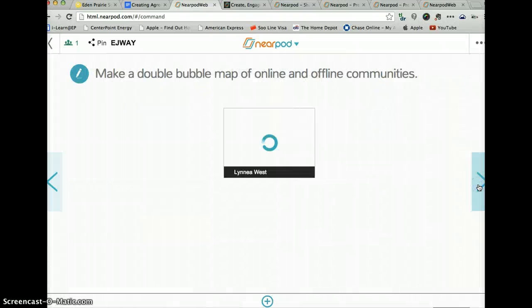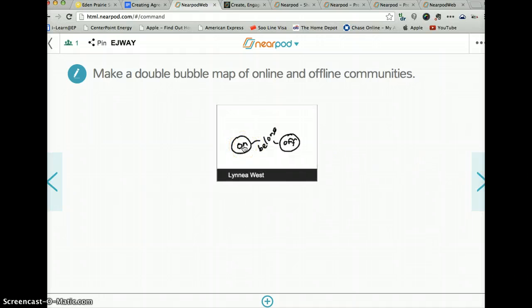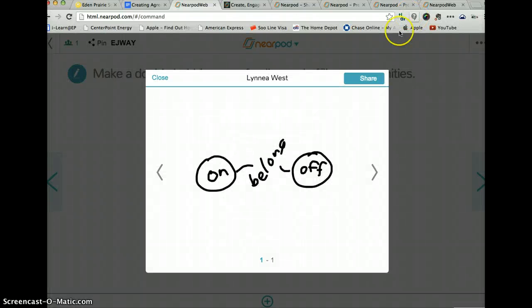The last one that I'm going to show you is that if you have a double bubble map on here, you can share the individual students' drawings. So it's just a great way for you to engage your kids and your audience in seeing the different ways that people are doing their learning.